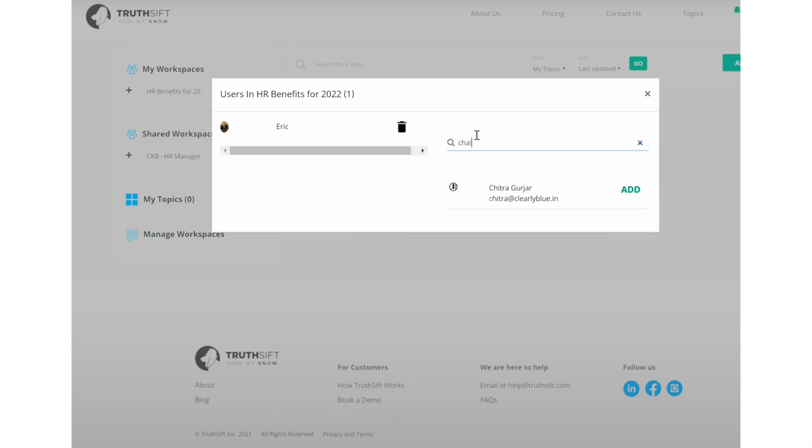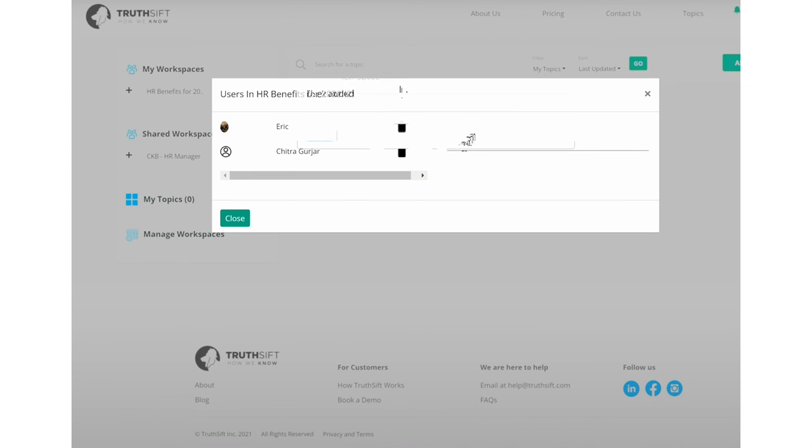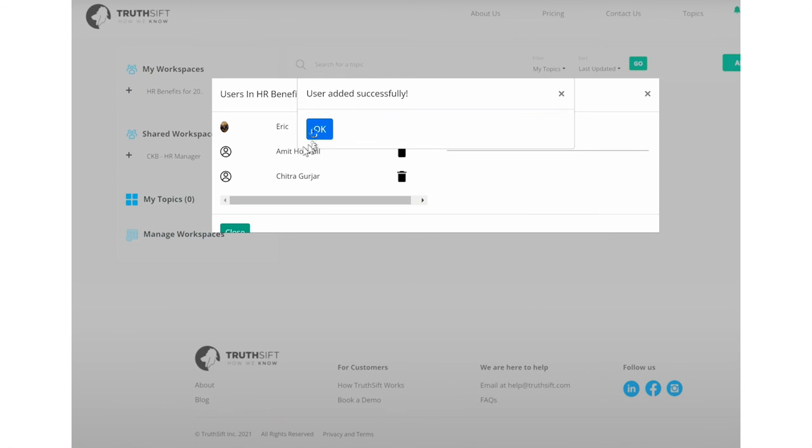For functions like this one, as well as collaboration in general, we highly recommend you upload a profile photo for all of your Truthsift users. Once you're done adding all of the users, simply click Close in the bottom left.